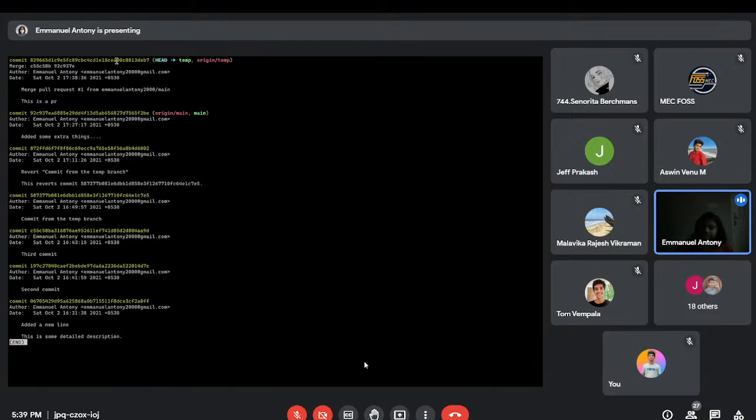Temp is in this commit, and at this point even the origin temp is in this commit, and origin main is in this commit. So origin is basically the remote branches. You have 2 sets of branches: local branches and remote branches. Main and temp are local branches. Origin temp and origin main are remote branches. And you can have multiple remotes, so you can pull from one, push to the other, and stuff like that.